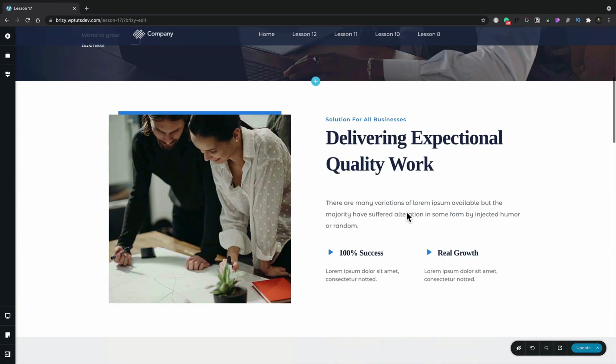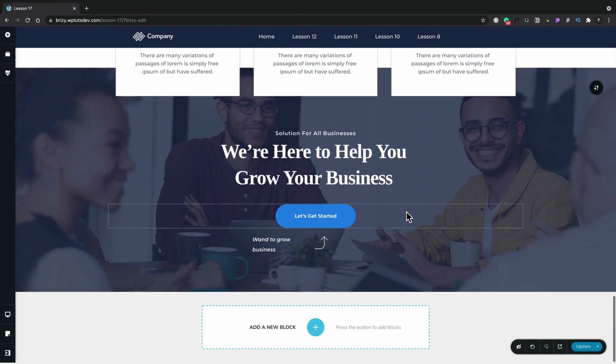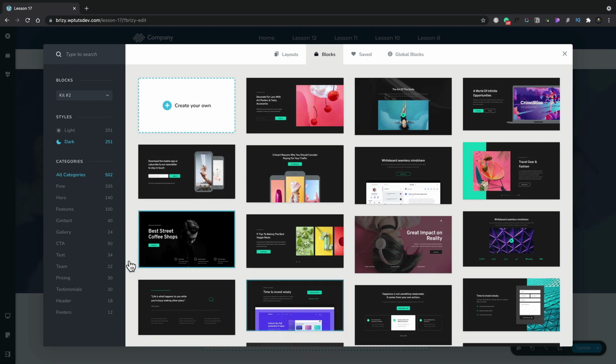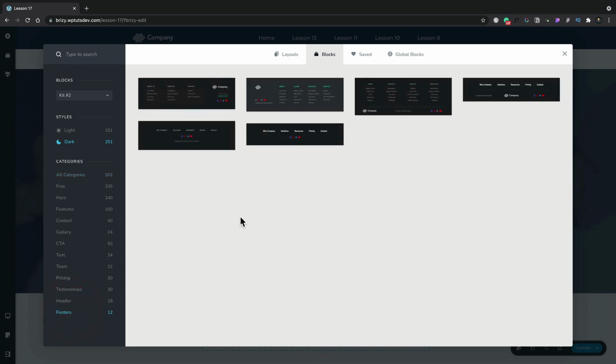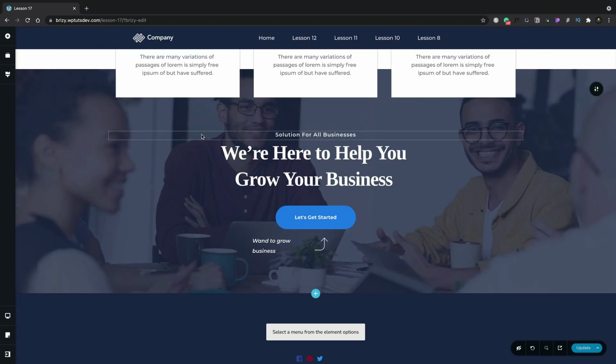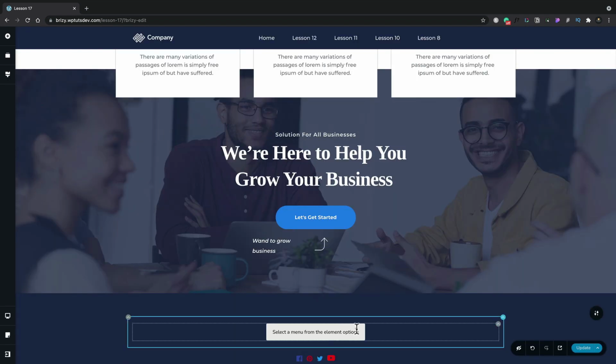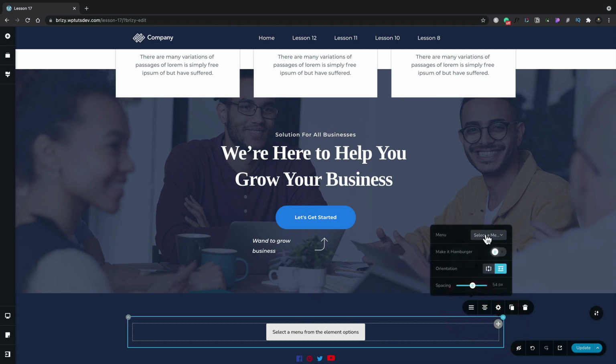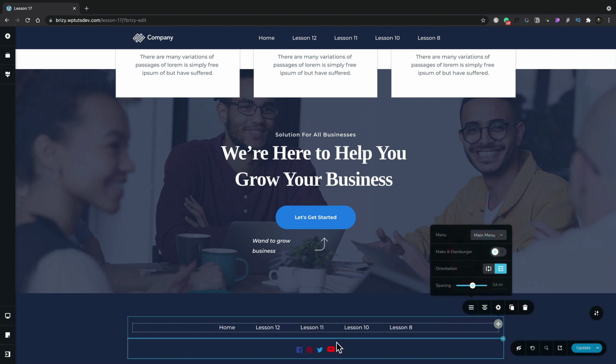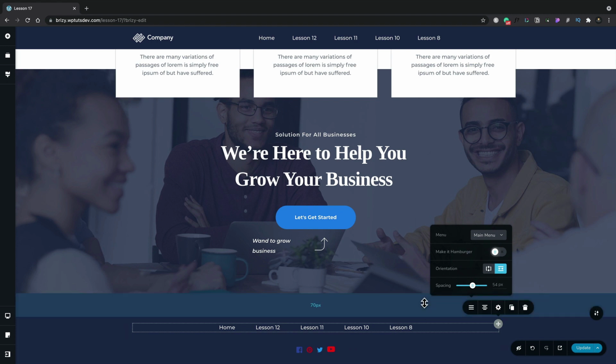Let's close this down. We'll scroll to the bottom of our design. We'll add a new block. We'll choose footers. And we'll simply find a design that we want to use. So I'm going to choose this one. We'll select that to insert it into our design. The same again, we can choose the menu we want to use in this particular design. So we'll just choose our main menu one more time. And there's our footer section all done. If we want to add more elements to this, we can do exactly that.